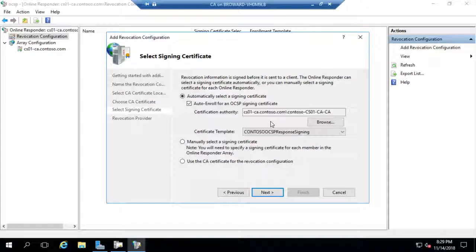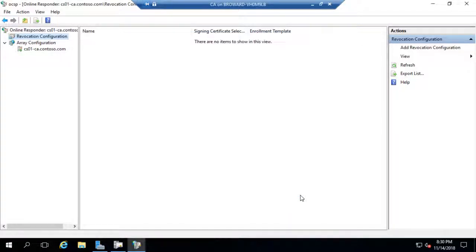Victor, because you didn't have one, you can try to automatically create one. I'm not sure where you went to get the OCSP. Go to Tools, and Server Manager, and Online Responder. Oh, online responder. Okay. Right-click, Revocation Configuration. My Config. Click Next, then Finish. It's done.